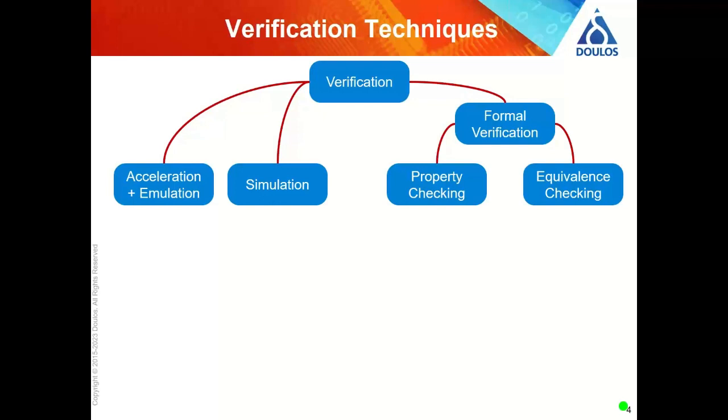We can break down formal verification into two different categories. So we've got property checking, where we're going to be looking at properties that we have actually written, so extracted from the original specification. So is it doing what it's supposed to? Or we've got equivalence checking. Is it doing the same thing as something that we know already works?